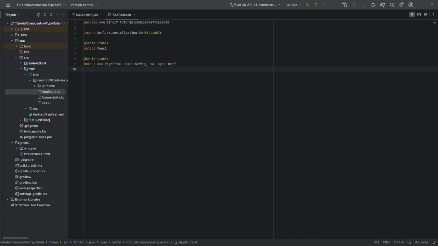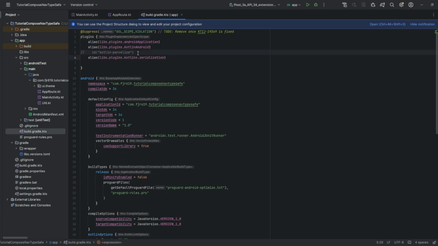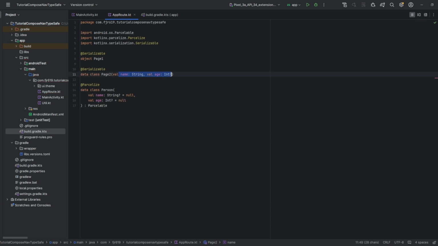To fix that, it is necessary to add a Kotlin parcelize plugin first in the app's build Gradle. Then we need to create a new data class to hold the name and age. For example, let's call it Person. Don't forget to add parcelize and serializable annotations. After that, in the page 2 data class, replace the name and age with the person variable.